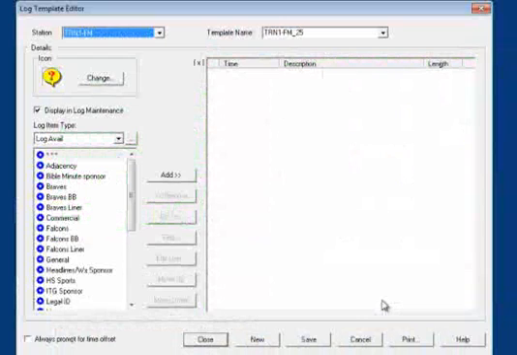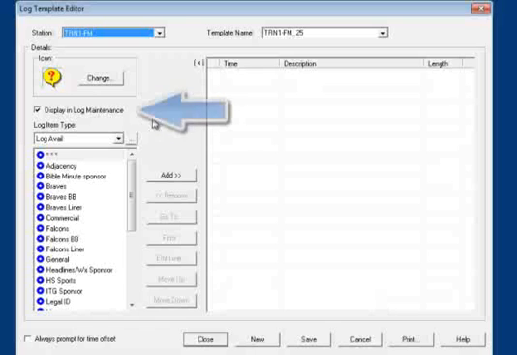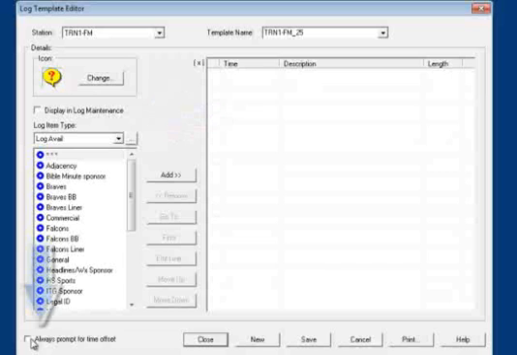When creating a new template, if it is just an hour, just a part of a log, you are going to want to uncheck Display and Log Maintenance and always make sure that you have Always Prompt for Time Offset checked. Time offset is the start time. You'll notice that your station is here in the upper left-hand corner.